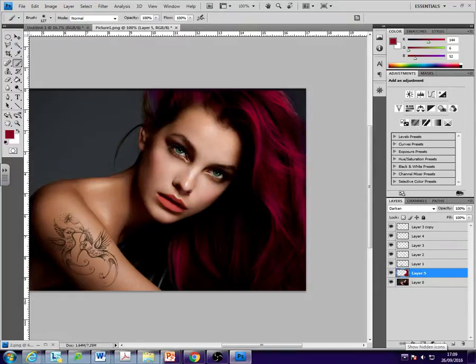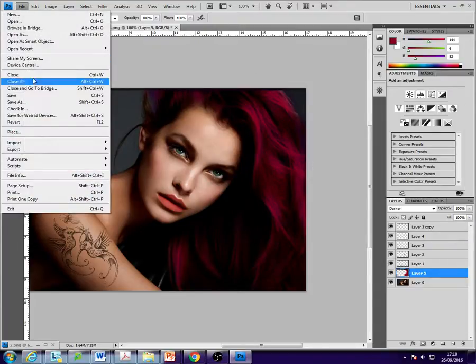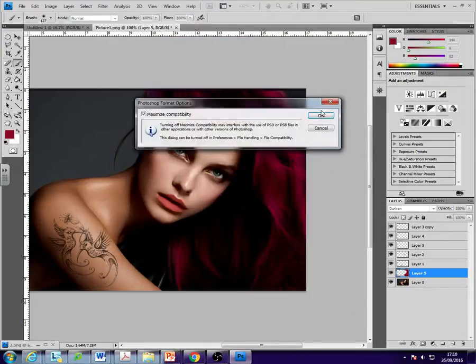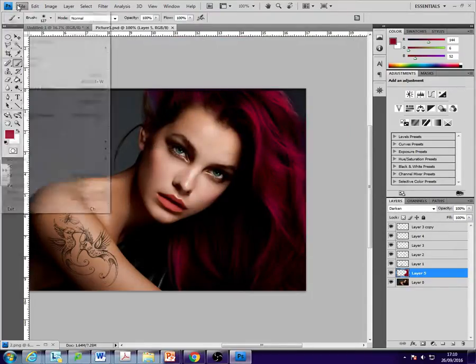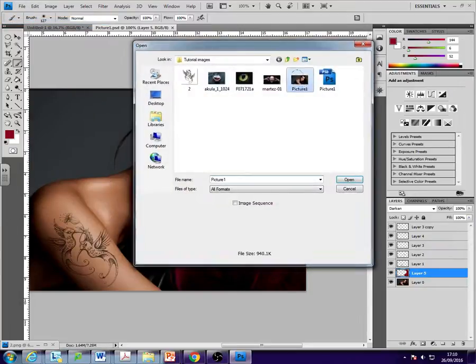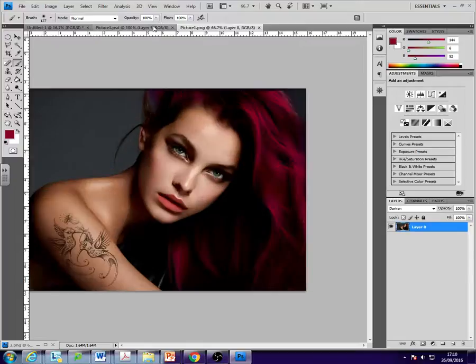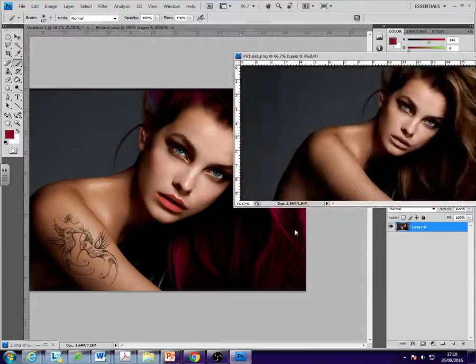That's the end of the tutorial. You can see it's a very basic photo manipulation at this stage, but it gives you an idea of the types of things you can do. So just to show you the original, we'll just save this. And then if I open the original, there's your difference. So it's not too different, but it does look quite natural.